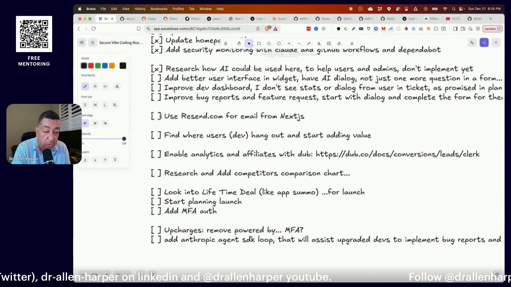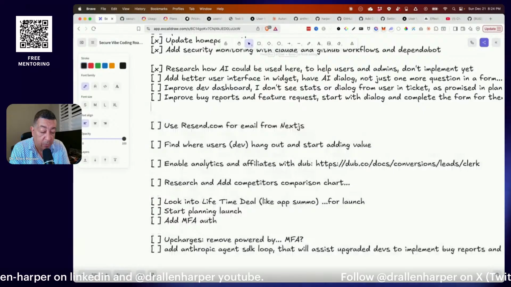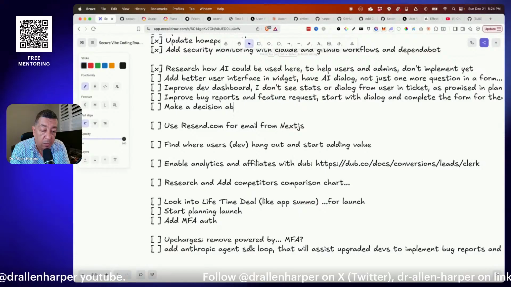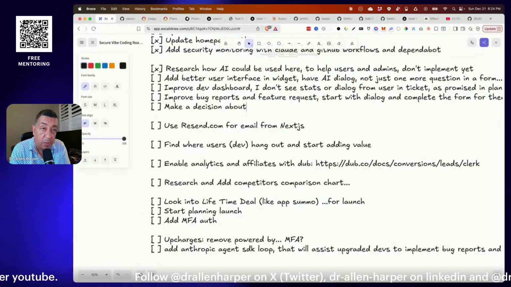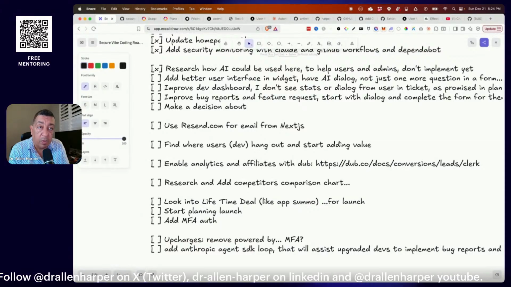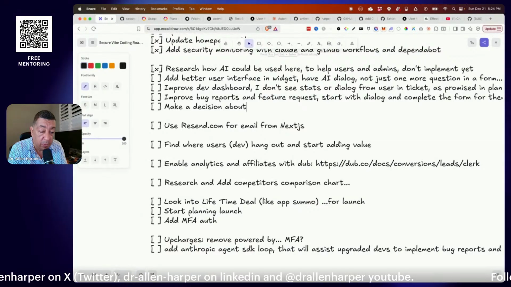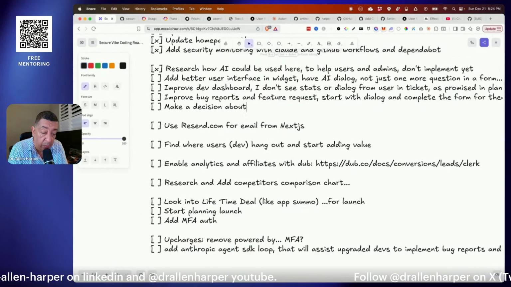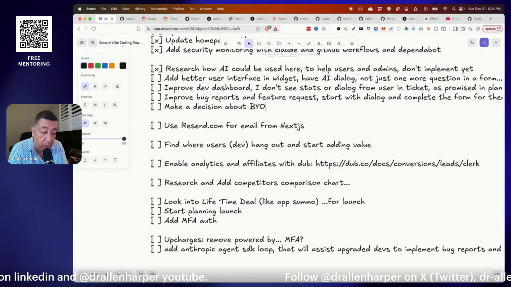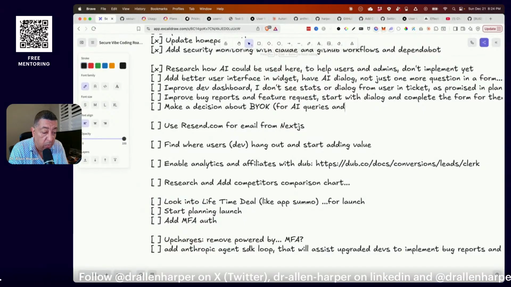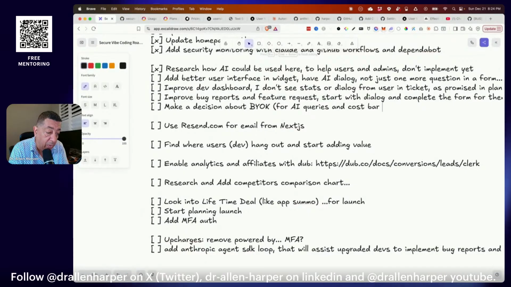Here's my Kanban board out here, so to speak. Make a decision. It'll be cool once we have our own functionality working, we can eat our own dog food. I can just drop an issue or a feature request into our own tool and manage it on the Kanban board in there. That's going to be cool. Make a decision about BYO key, bring your own key for AI queries and cost bar and settings.